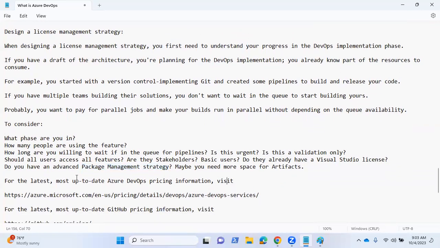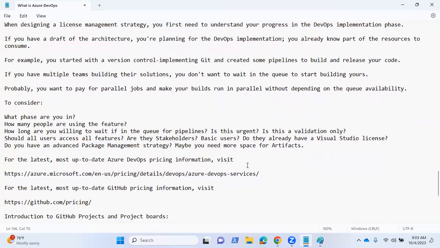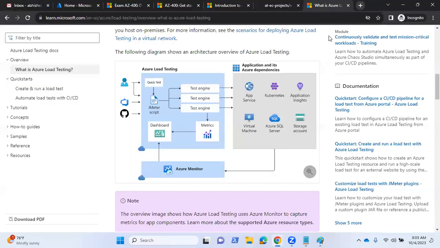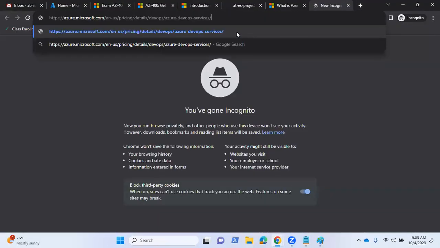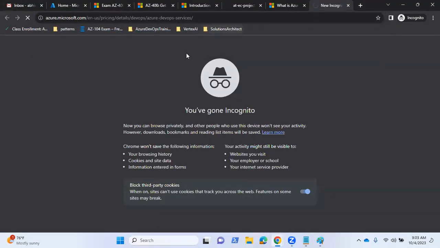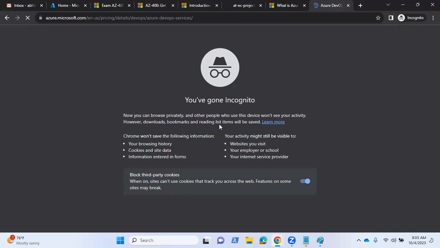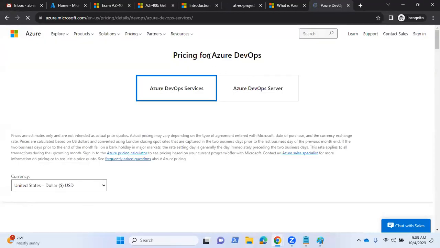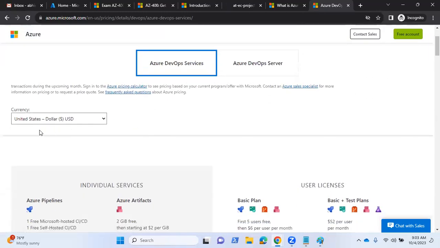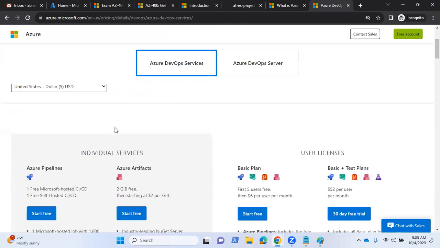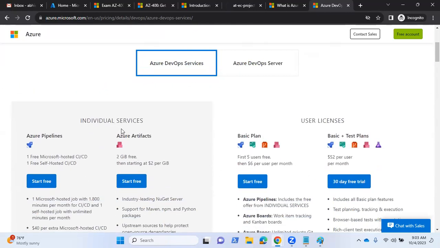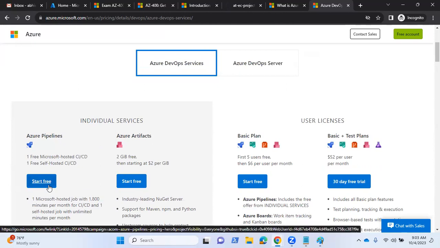Okay, for the latest, most up-to-date Azure DevOps pricing information, you can have this. Azure DevOps also has pricing, so you can go here. See, pricing for Azure DevOps services. Currency, you can choose any of them. Now, individual services: Azure Pipelines can start as free.